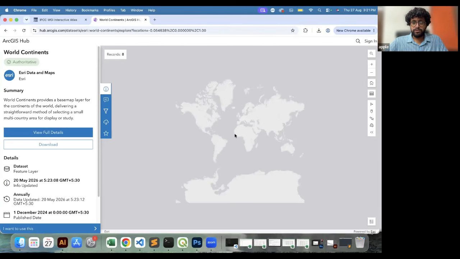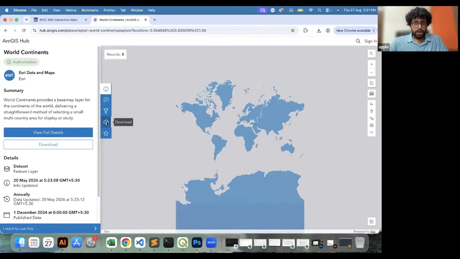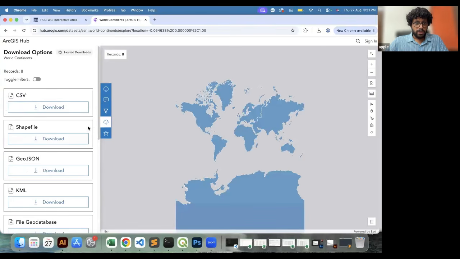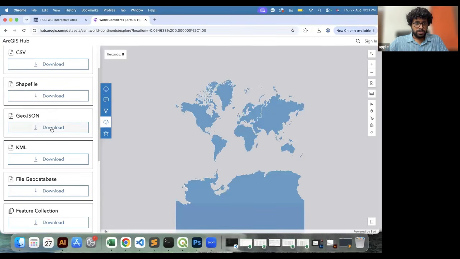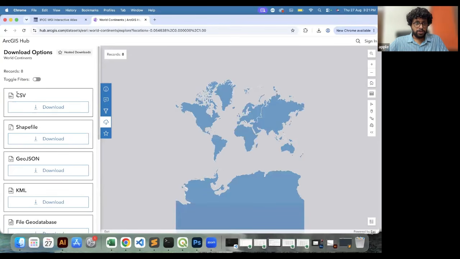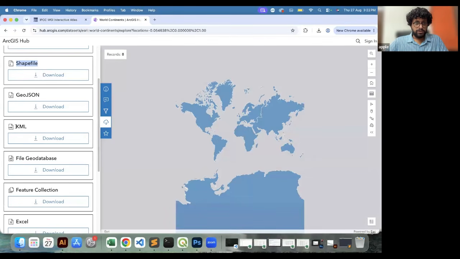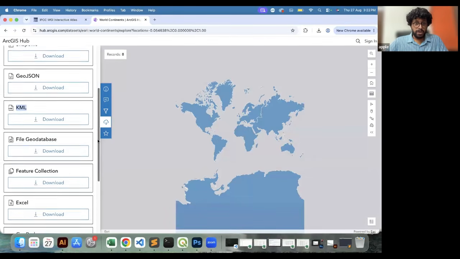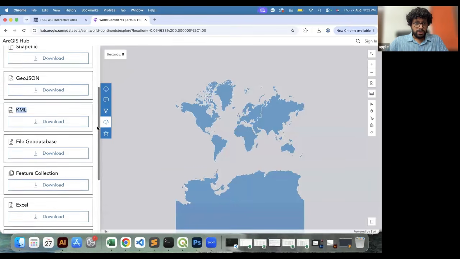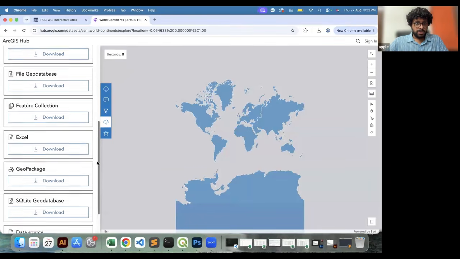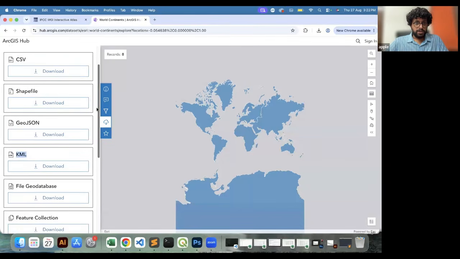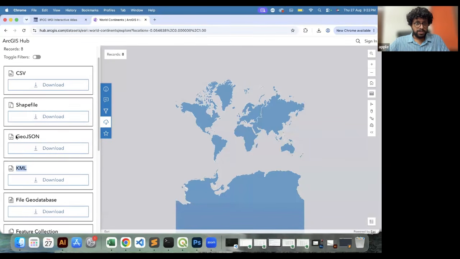Yeah, so this opens a map of the world, and you come here and you download, and you come to GeoJSON. There are other formats as well, like CSV, which you already know, and shapefile. KML is normally used for Google Earth, if you are using that. Geopackage is there as well. What we are interested in is GeoJSON. These are nothing but different vector formats.